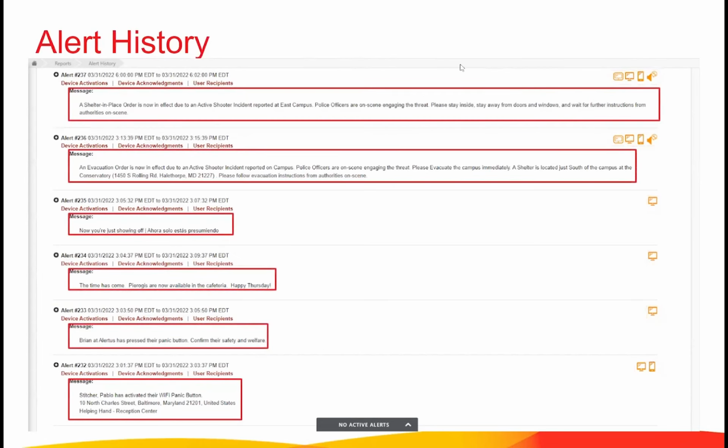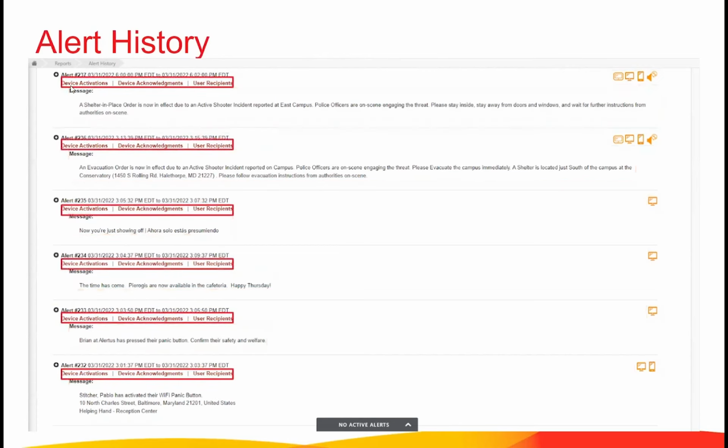Not to go too deep, the next step here is the message. When someone's telling you that they didn't receive or received an erroneous message, you could also narrow it down by this section. And of great importance are these additional links. So this lets you take a look at that specific alert and reference it in these various other reports, the activations, acknowledgements, and user receipts.